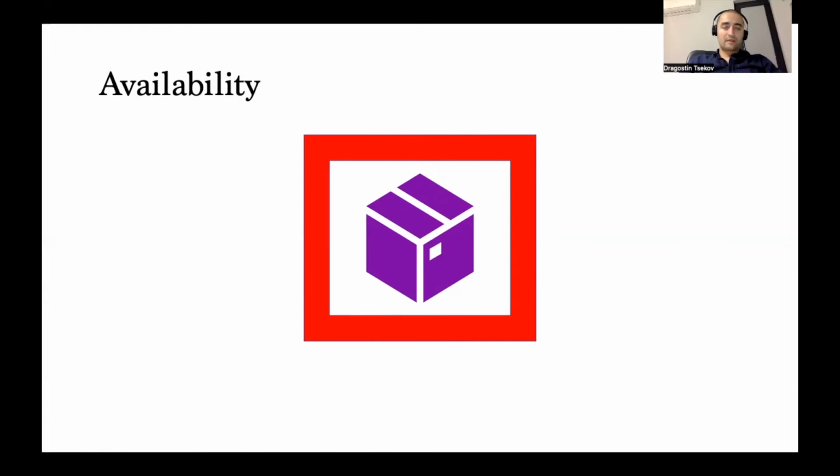Imagine that the bad guys took the box away, or they put it inside another box and put a lock on that other box. They did something in order to make this box unavailable to John. This is the third way in which security could be compromised.